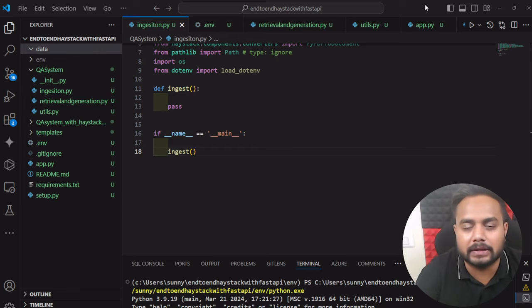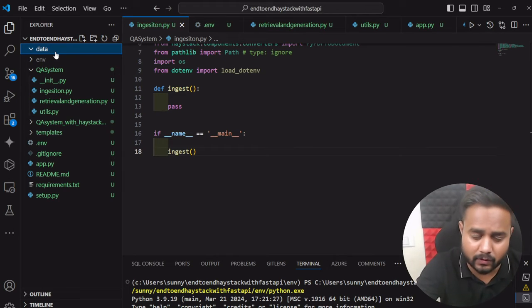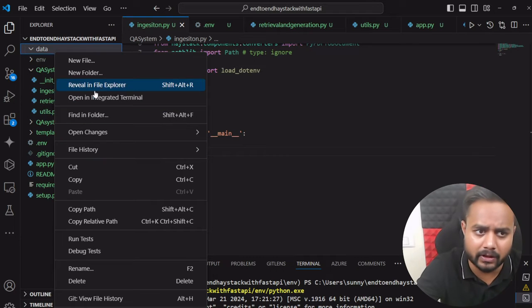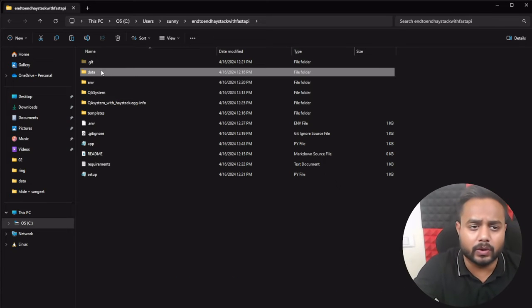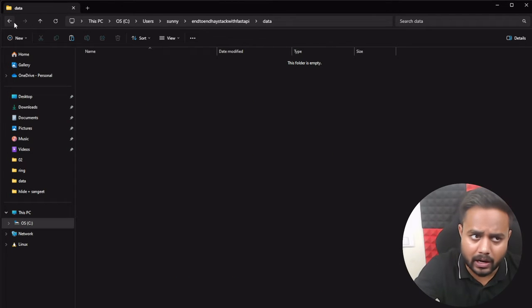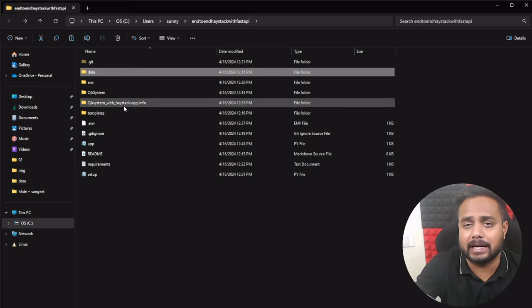So let's try to gather the data. For that, I created one folder, the name is data. Right now it is empty. So let me right click on it and reveal it in the file explorer. Once I click on it, here you can see we have this data folder. Now what I want to do is keep the data inside this data folder.